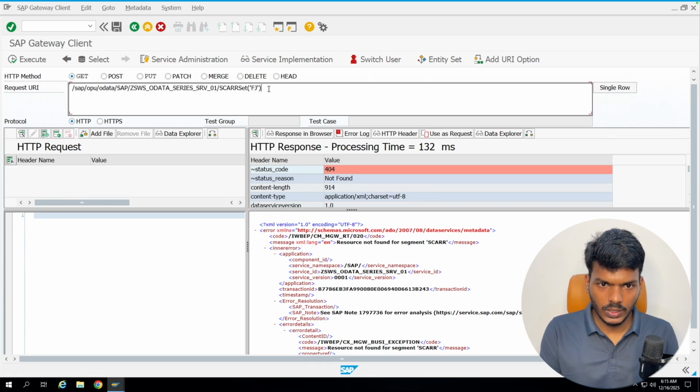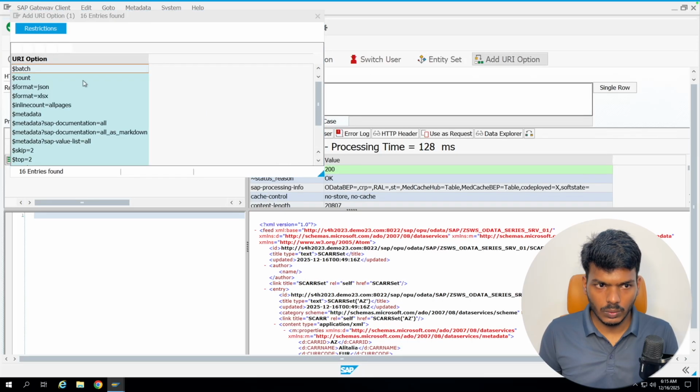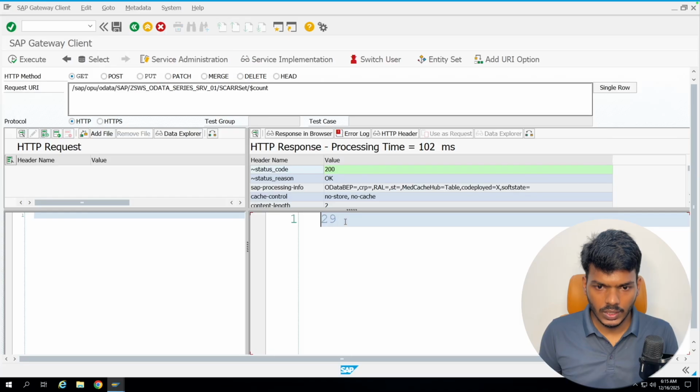So I can remove this and I can directly execute, and I will count the records once again. Earlier it was 30. Let's check now how much it is. I will click on count and I will click on execute. So it is 29. Earlier it was 30. So one record is deleted.